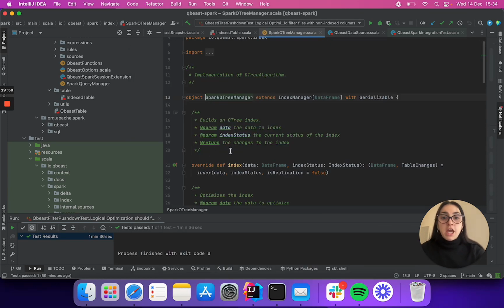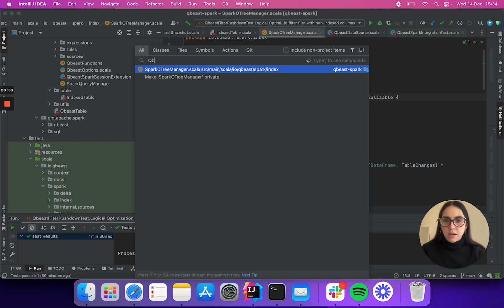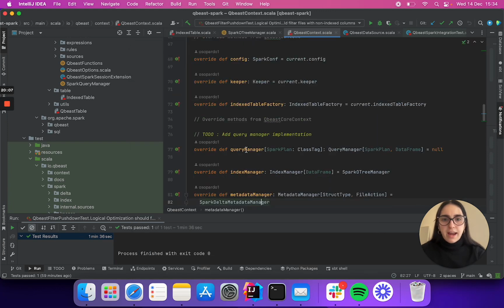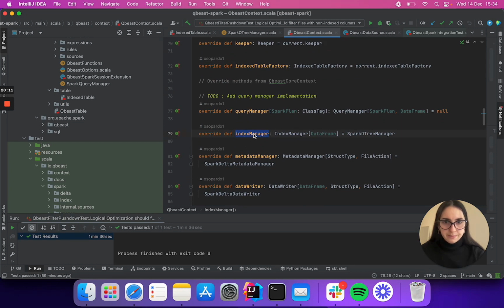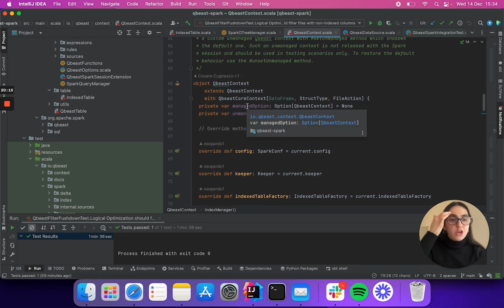In the manager, you can access which specific objects are instantiated through the Qbeast config and Qbeast context. Qbeast context will have the different definitions, because it extends the Qbeast core context that we saw at the very beginning of the video.